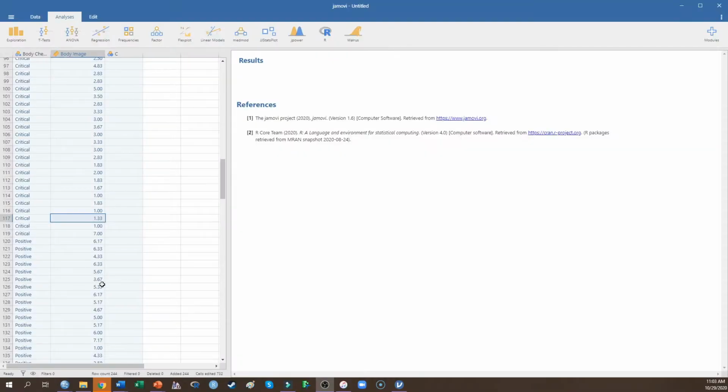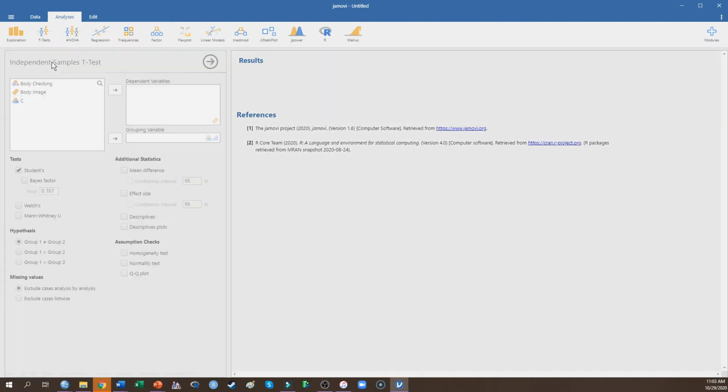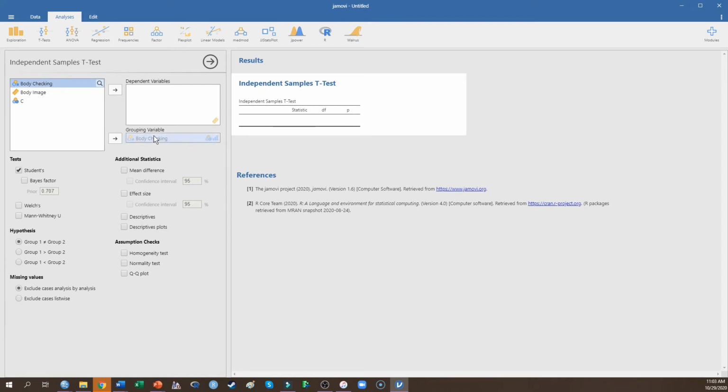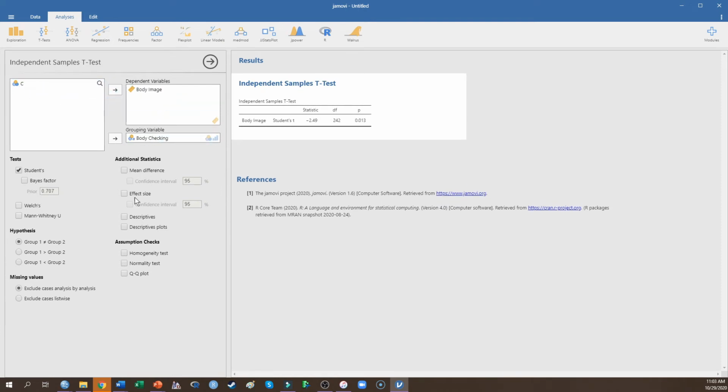In this study, we asked men to critically or positively evaluate their musculature and how they could use their muscles to defend themselves, and we examined body image after they went through that procedure. So I'm going to run an independent samples t-test. Body checking task, that critical versus positive, is my independent variable and body image is my dependent variable.